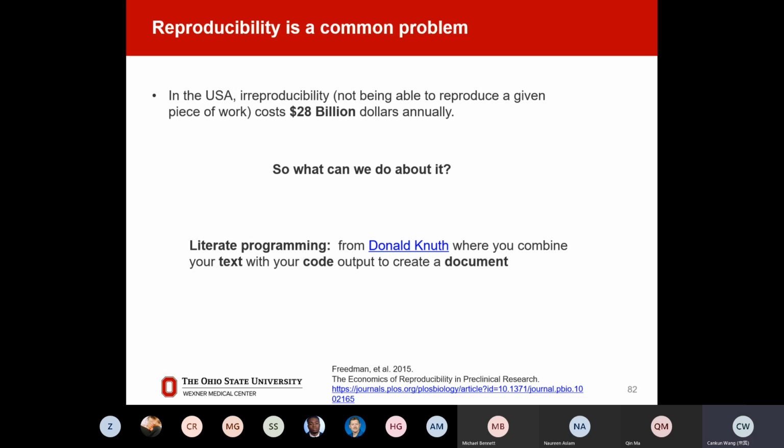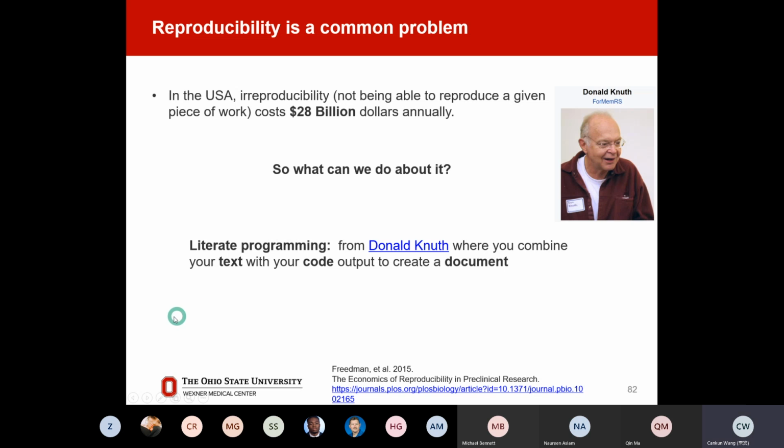This is the gentleman named Donald Knuth. He's an American computer scientist, mathematician, and professor at Stanford University. He's the 1974 recipient of the Turing Award, which, if you don't know, is formally considered the Nobel Prize of computer science. He actually introduced the idea of literate programming, which means you combine your text with your code output to create a document.